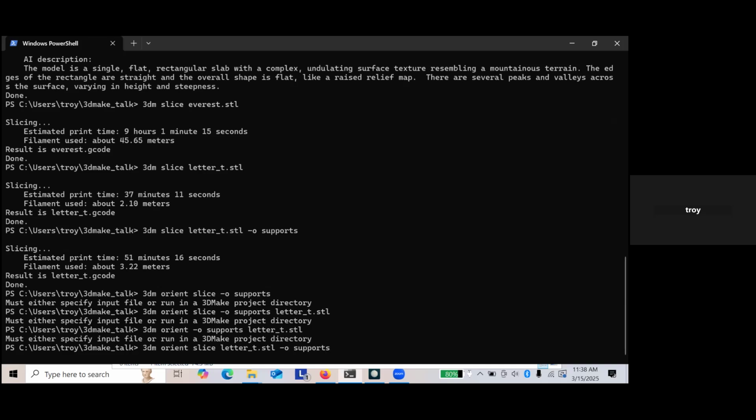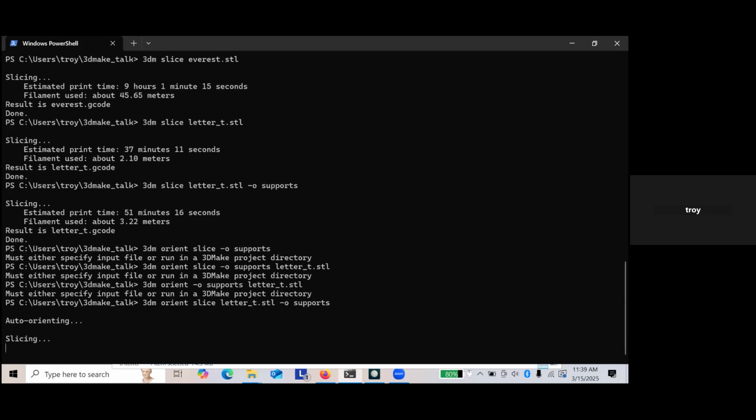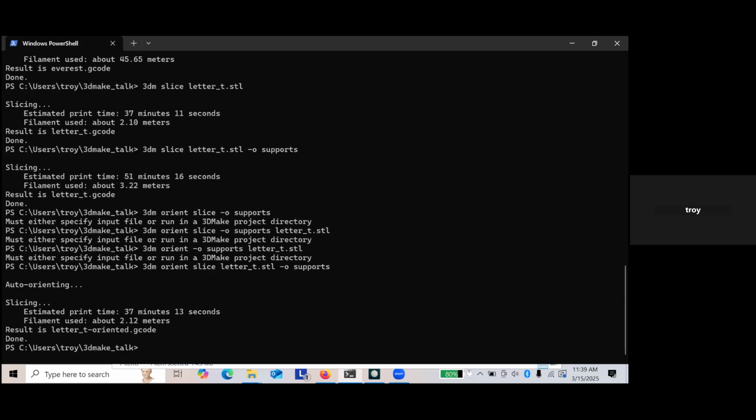Interesting. So speech mode beeps. Speech mode talk. I think the issue here is that you have to put the -O supports at the very end of the line. So now I have this 3DM orient slice letterT.stl -O supports. Auto-orienting. Slicing. Estimated print time, 37 minutes, 13 seconds.